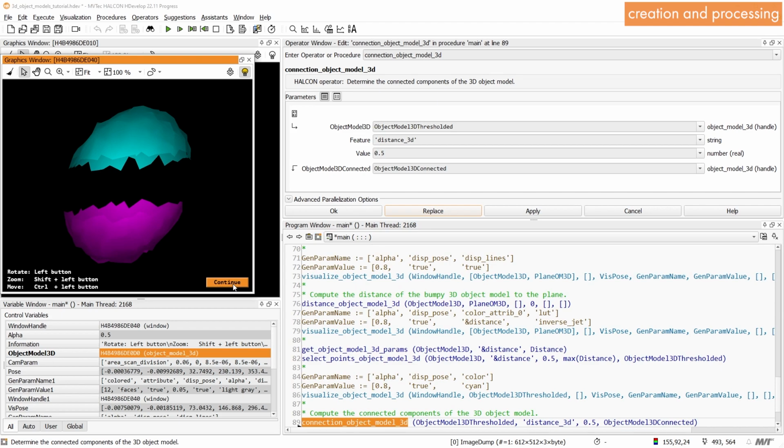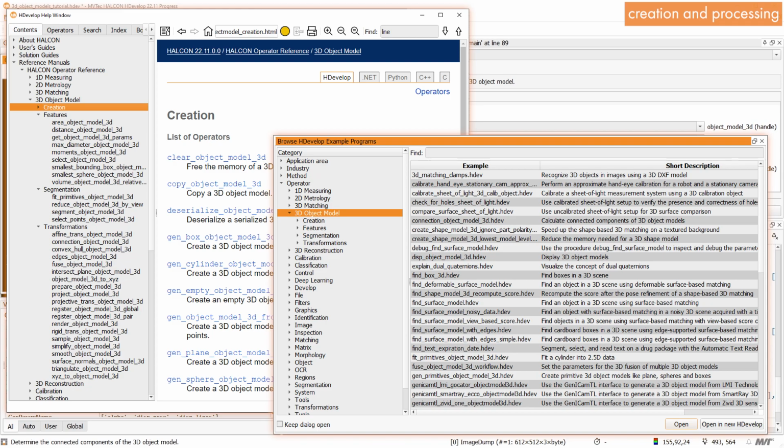This concludes this introduction to 3D object models. You can download this HDevelop program to try it out for yourself. Of course, there are many more operators and HDevelop examples to discover.